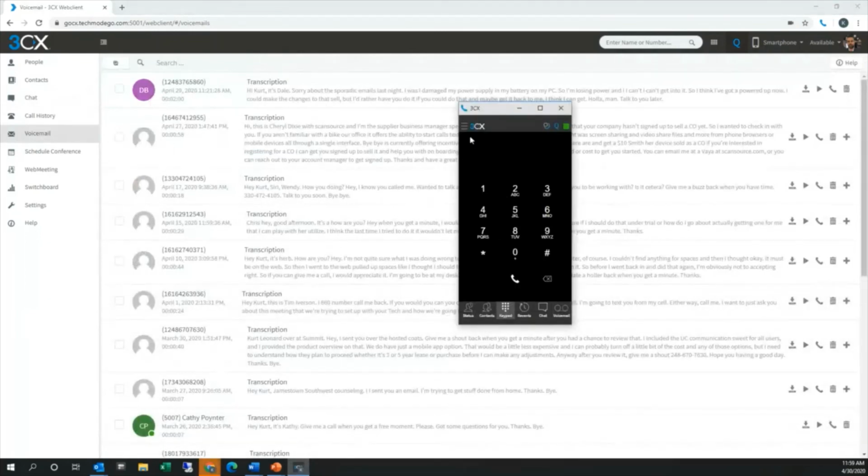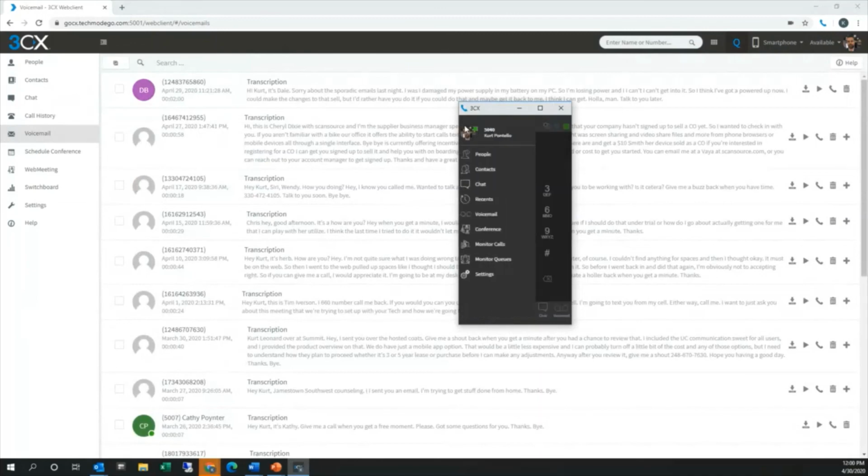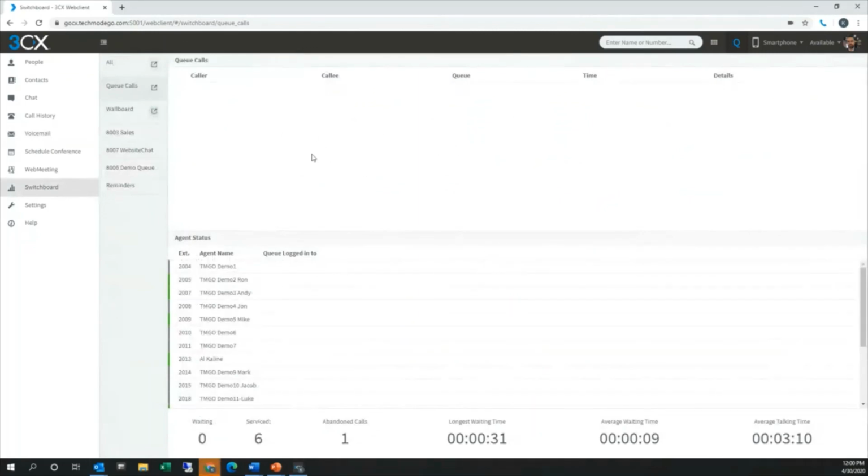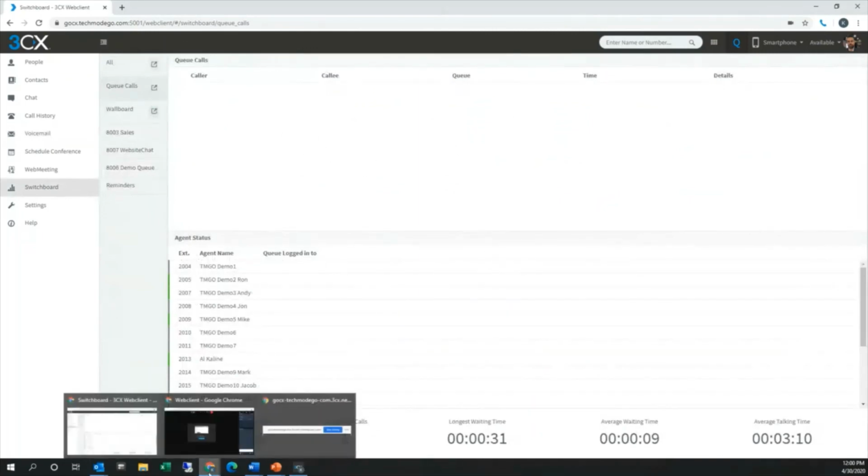The next thing I wanted to bring to your attention is the three little lines that you'll see up here on this side. Of course, I can see my people, contacts, chat, all of those things. But if I have monitoring queues and I want to look at those, I can simply click that, and now I can monitor the queues that I am part of and see if anything is going on with that one. All right?